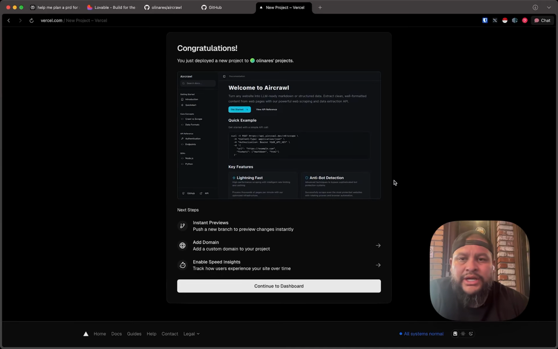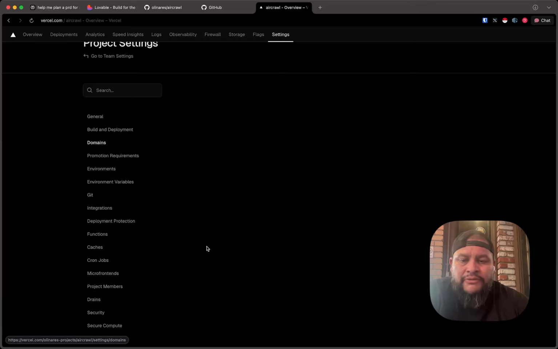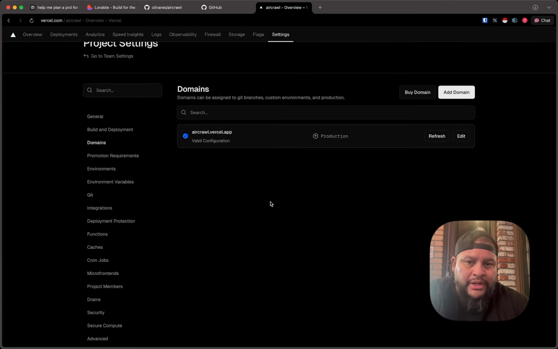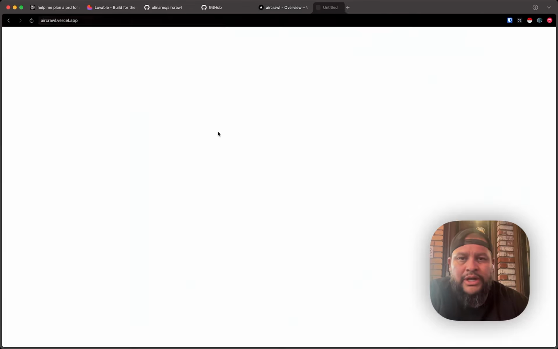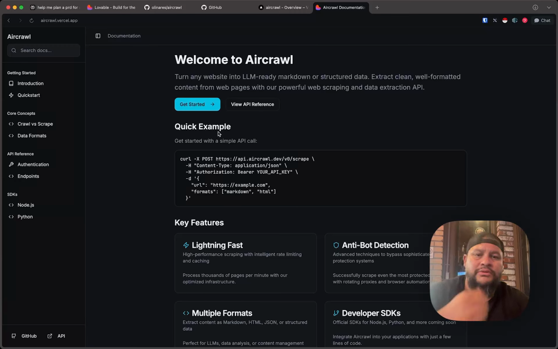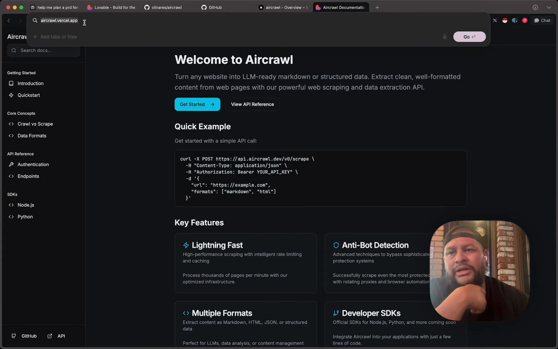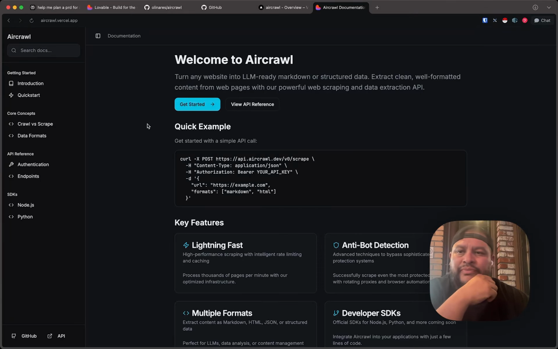So cool. Looks like it's deployed successfully. Let me go ahead and configure the domain. Let me just make sure. Oh, cool. This is all good to go. So we can now view the website and our documentation site at aircrawl.vercel.app. So here we go. Awesome. So this site is live and is public at this URL.